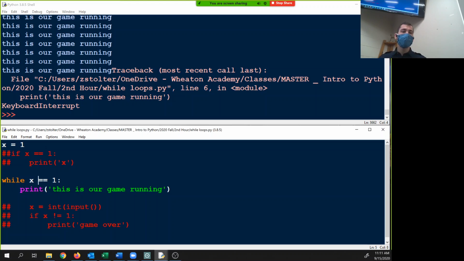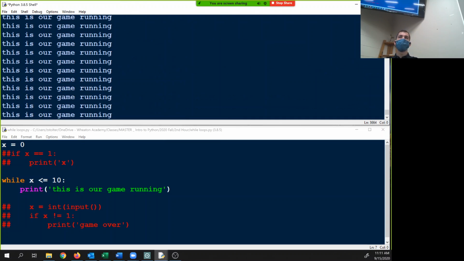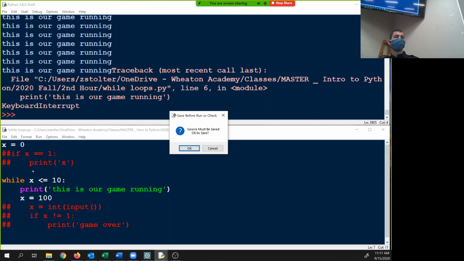There's a couple ways you could do this, right? I'm gonna make x 0, and while x is less than or equal to 10, we're gonna run this. Now we're still gonna get the same never-ending loop. This is our game running. I can make x equal 100. How many times will this run then, Josh? How many times will I see this is our game running?